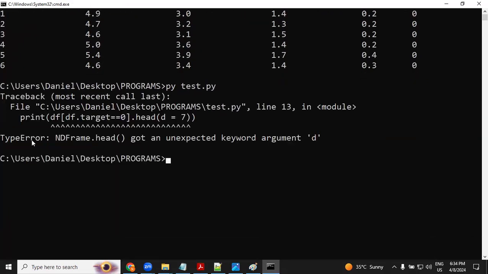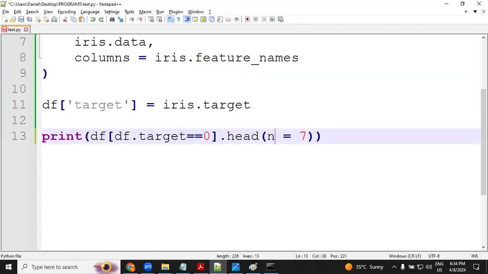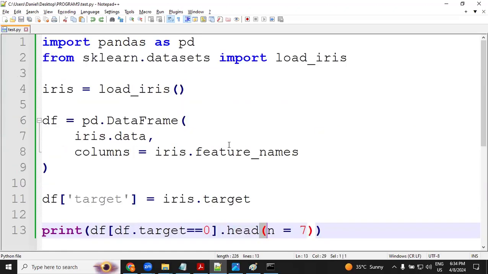Please observe here. What error? Type error. Got an unexpected keyword argument. Very common, sir. No one will ask this actually, but one day in my free time, I verified these raw things actually.